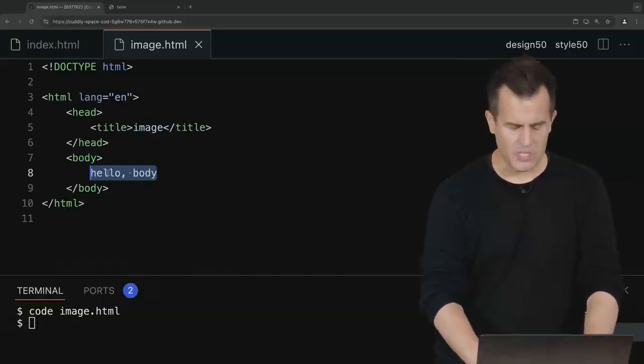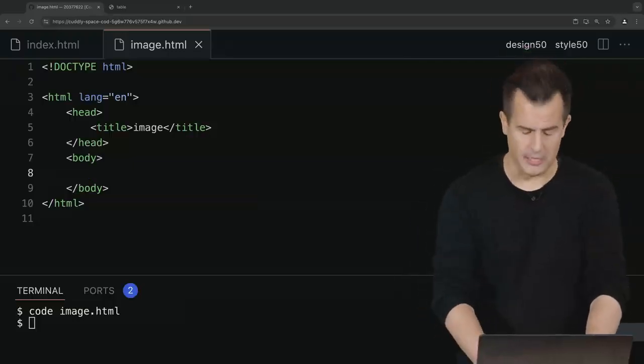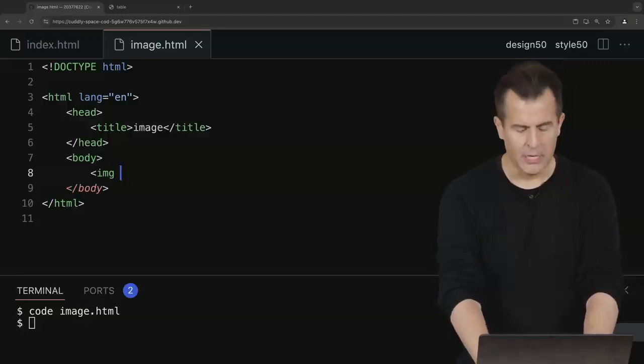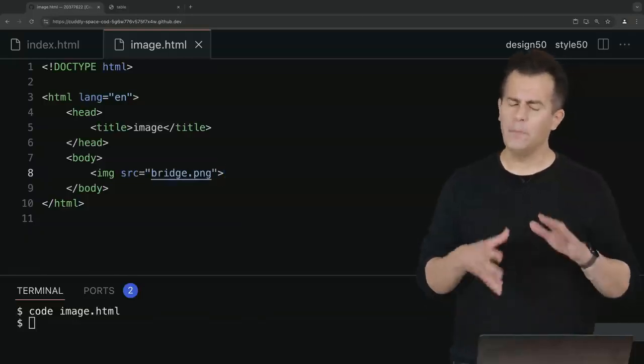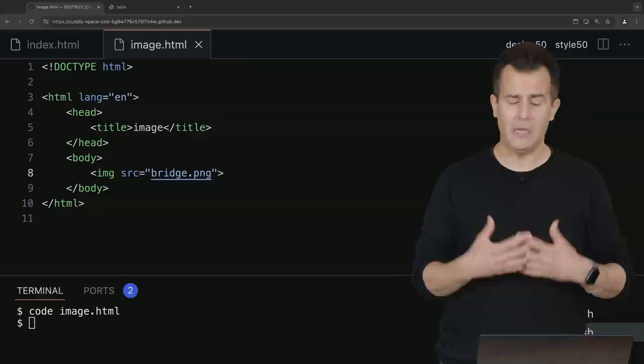And in the body of this page, instead of any text, let's actually put an image from Harvard University. Let me go ahead and use open bracket IMG for short. Source equals quote unquote bridge.png. So in this case, we have a couple of new things going on here. We've got a new tag, of course, IMG, which is short for image. Why?